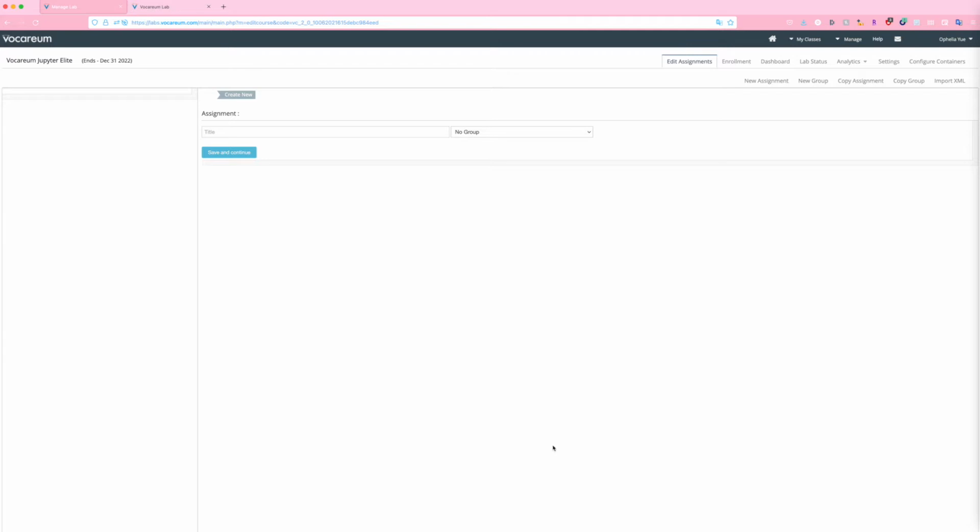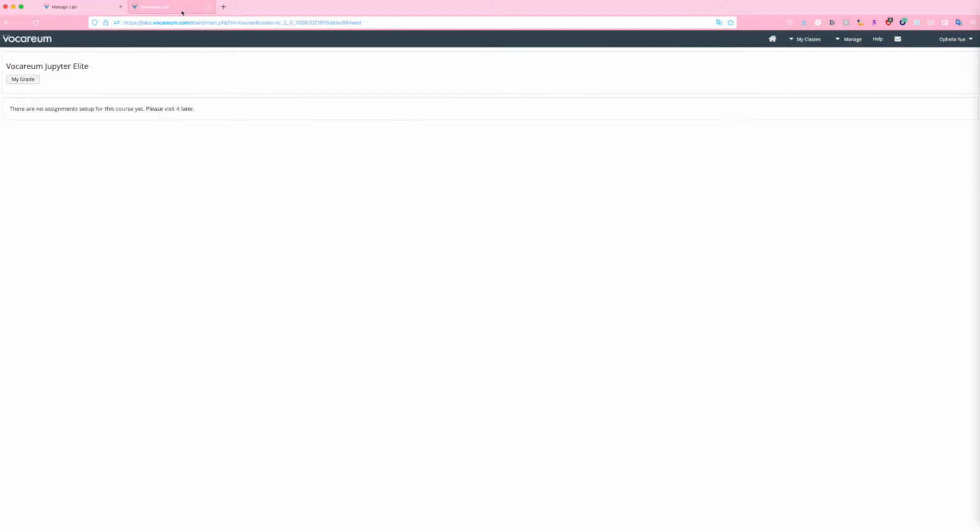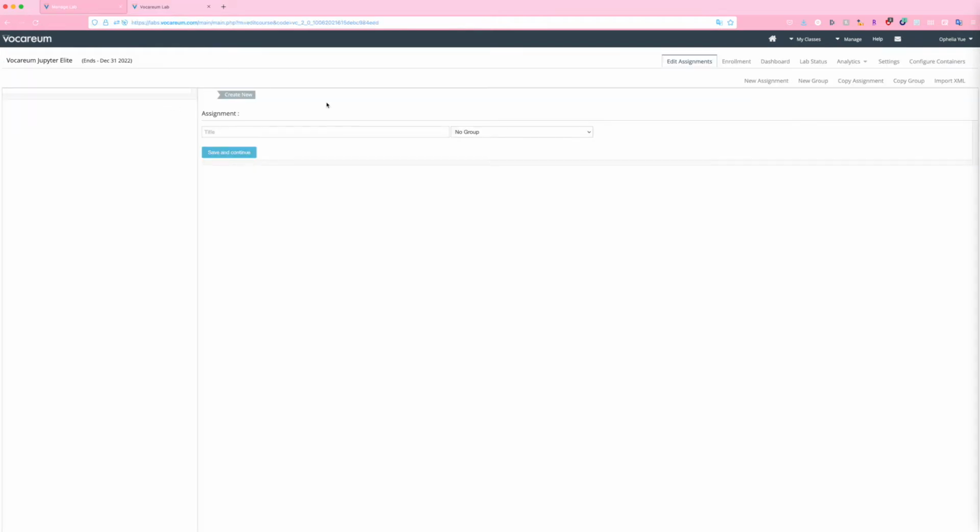Today, I'll be doing a Jupyter demo for you all. The way I have it set up here is that I have two tabs. One is the teacher view, one is the student view. We have created a course called Vocarium Jupyter Elite, and in this particular case, I'm showing you the teacher view.